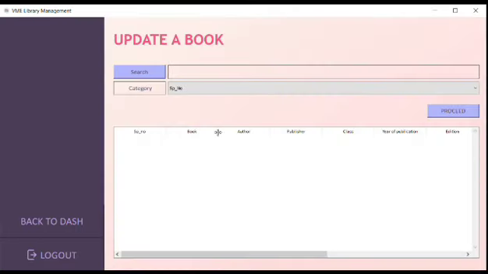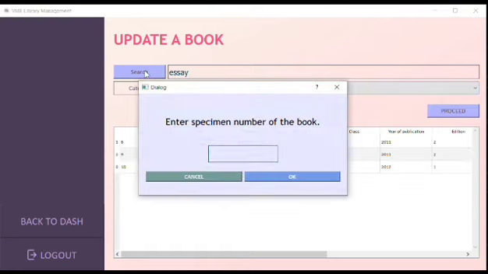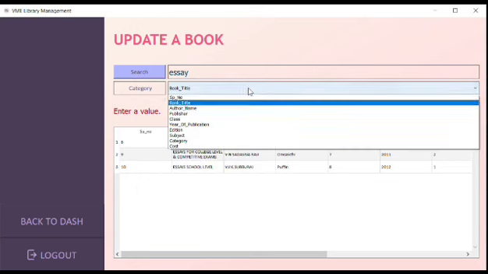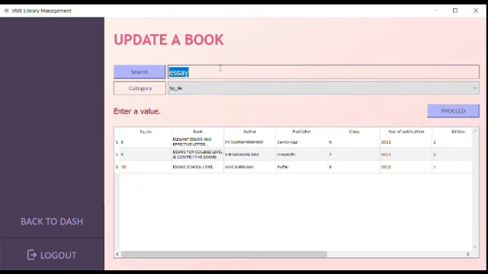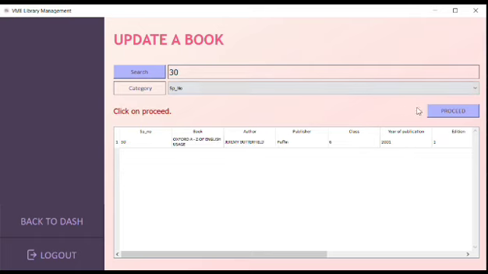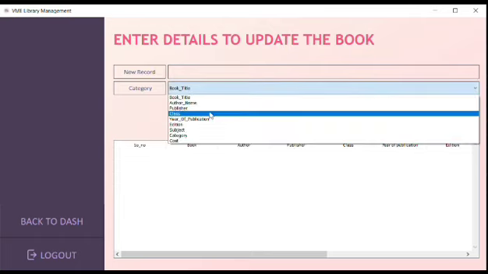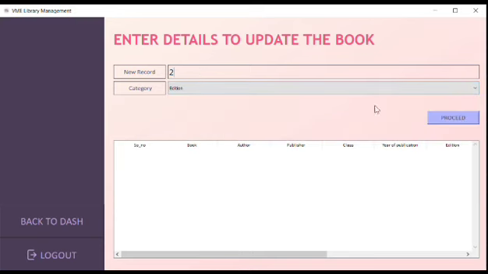The Update Books button takes you to another page. This works similar to the process of deleting a book. In case you don't remember the exact name of the book and your search box results in multiple results, a dialog box will appear and then you are required to enter the specimen number in the dialog box that appears when there are multiple records from the search. An error is displayed if the book does not exist in the first place. On clicking the Proceed button, it redirects you to the next page, where you can update whichever part of the record you want by choosing the category. And look, it has been updated successfully.